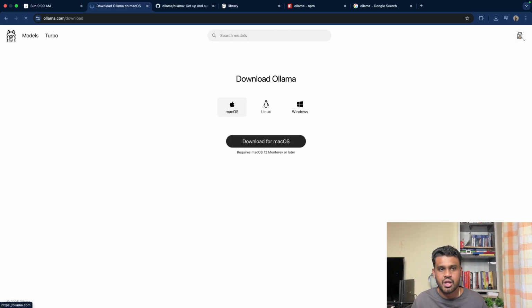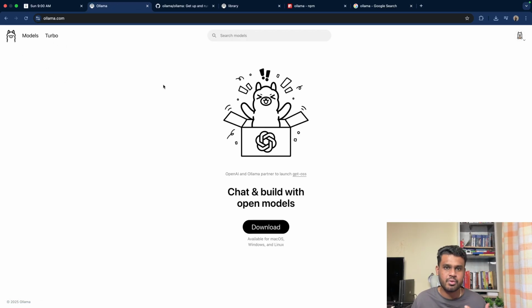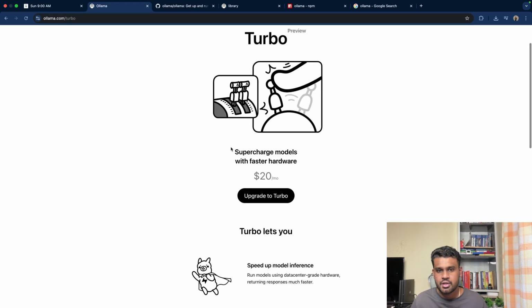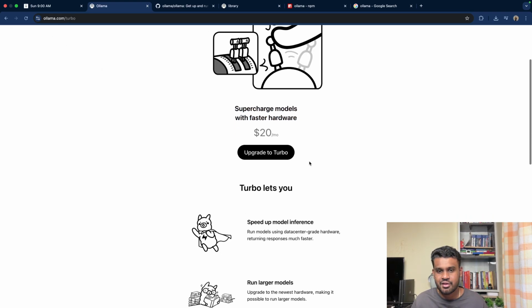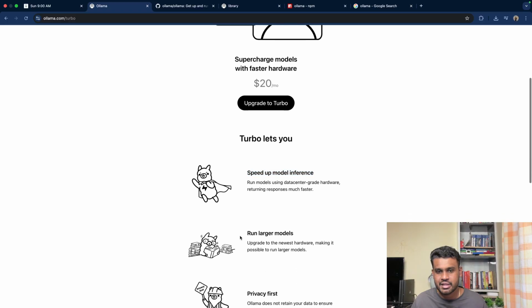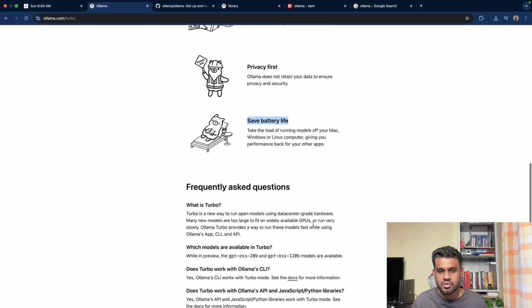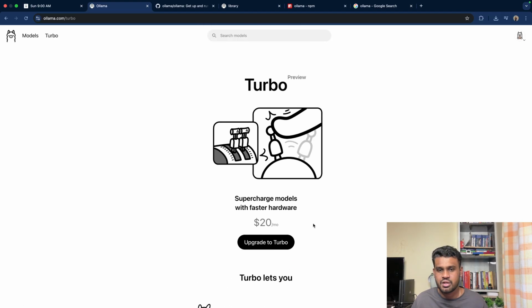So what is Ollama? Ollama is like an interface. It provides you an interface to communicate with the local models which you have on your machine. Many companies use it to a very large extent. They also have a paid plan, but there is a free plan. It has some restrictions, but it gets the task done. They have the Turbo plan as well: supercharged models with faster hardware, sped-up model inference, privacy first, save battery life.